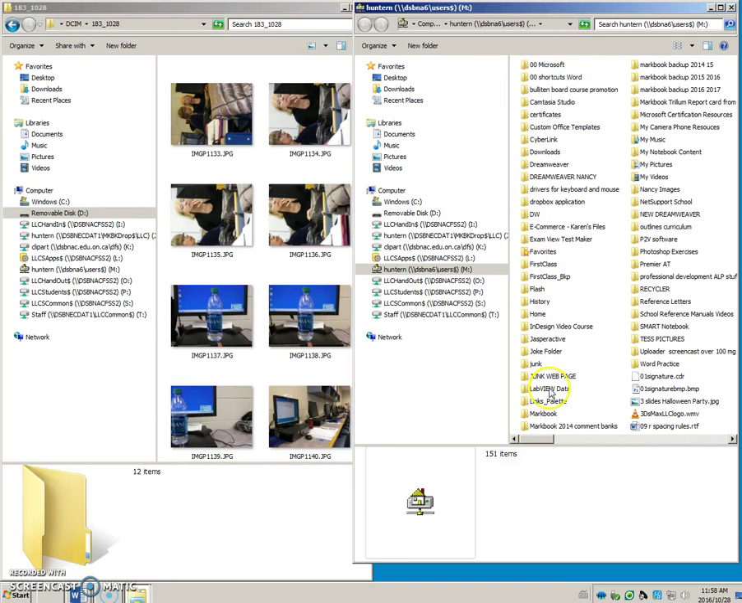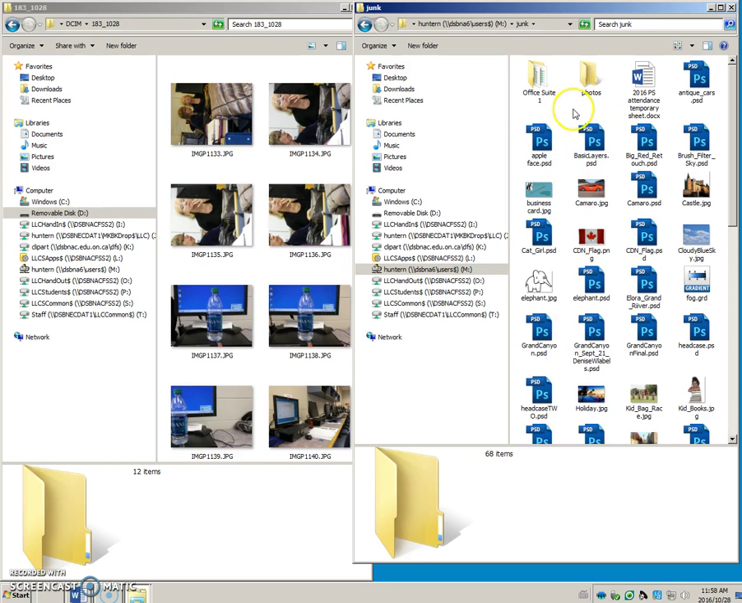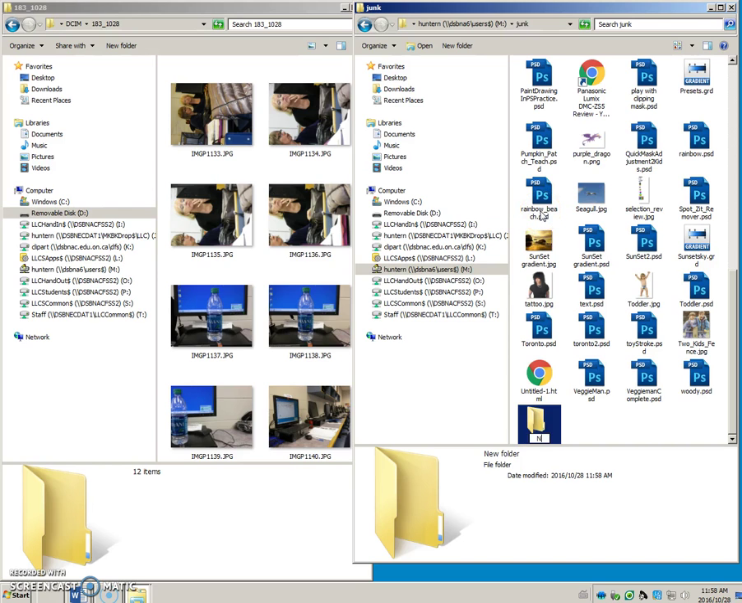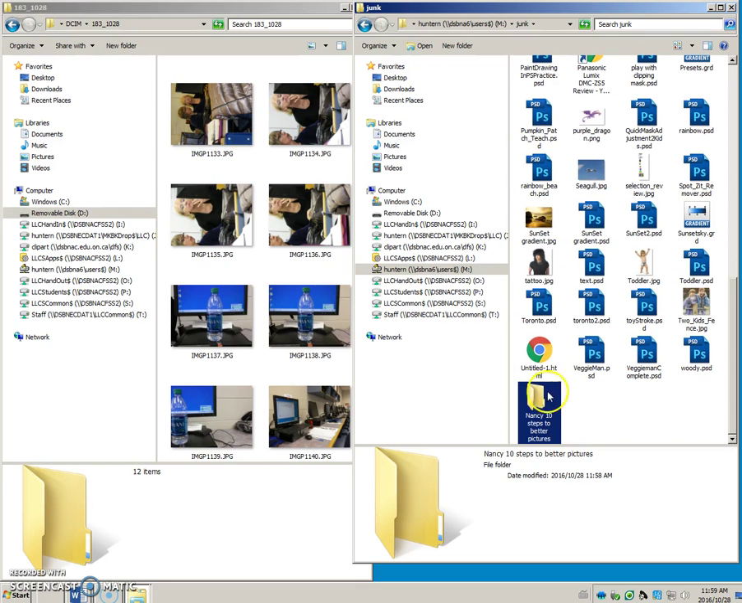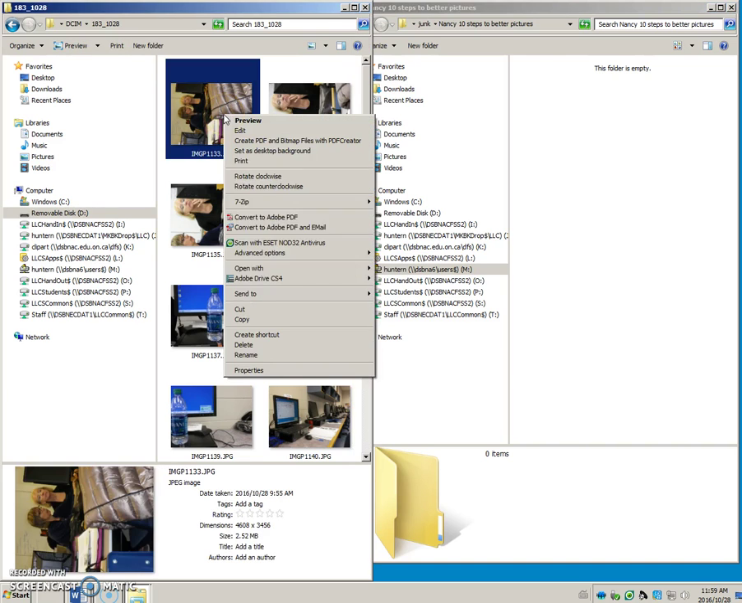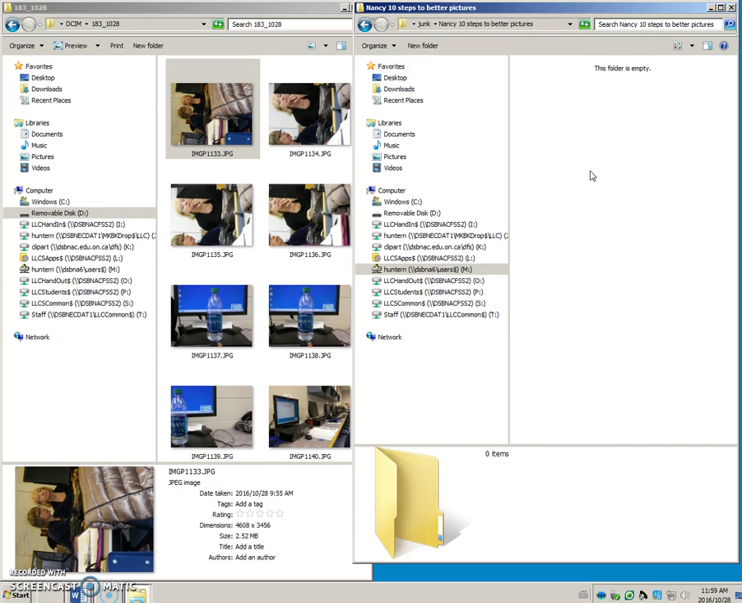Now I have a ton of folders here. For demonstration, I'm just going to go into Junk, and I'm going to pretend I'm doing your assignment, Nancy, 10 Steps to Better Pictures. I'm going to open it right up so that when I bring them over, I can visually see them land. There are shortcuts where you can copy and paste into places without ever seeing them. But for beginners, if you see them land, you know that you've done it, right?